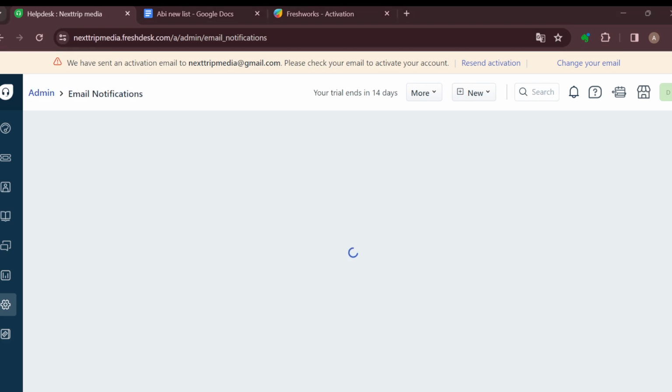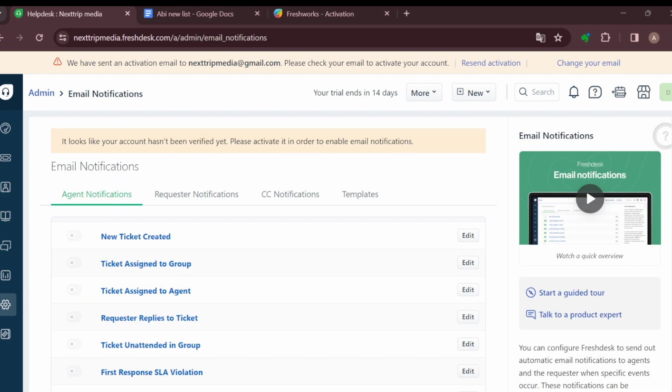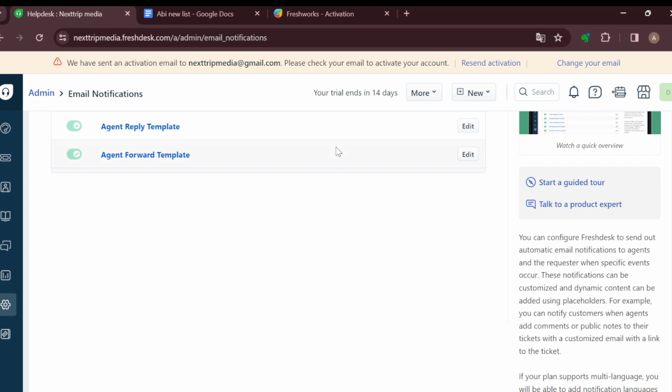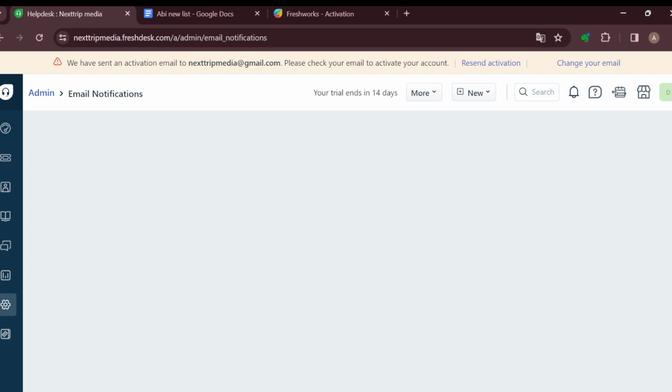After selecting email notifications, you will be brought to the email notifications page where you would see four tabs, such as agent notifications, requester notifications, CC notifications, and then template. Just go ahead and click on template. Then the next step is to select the agent reply template and click on the edit option next to it.